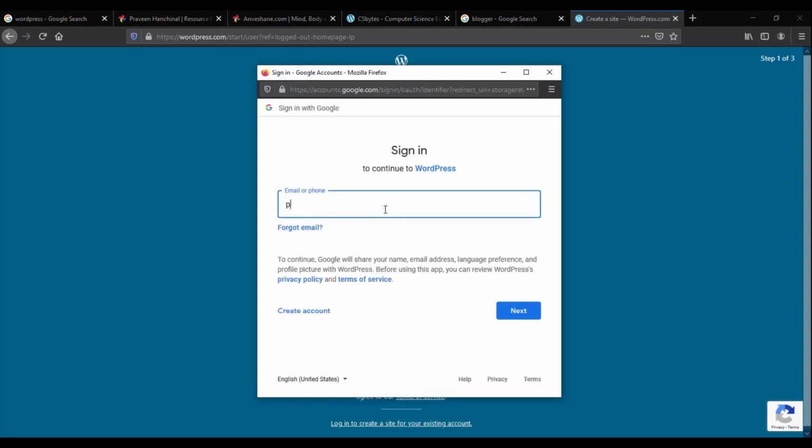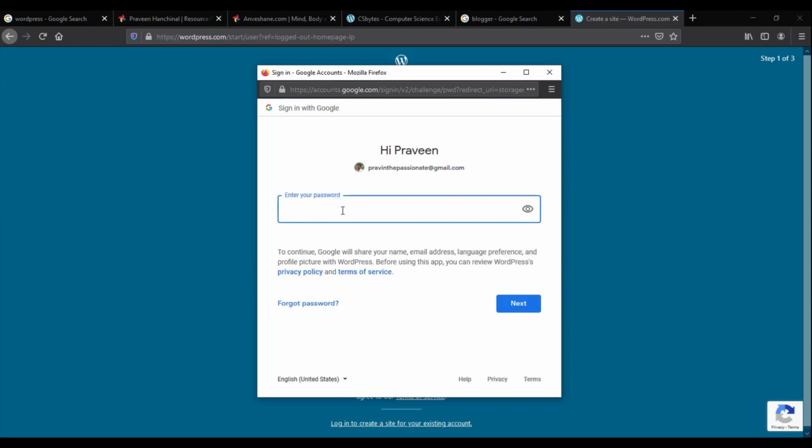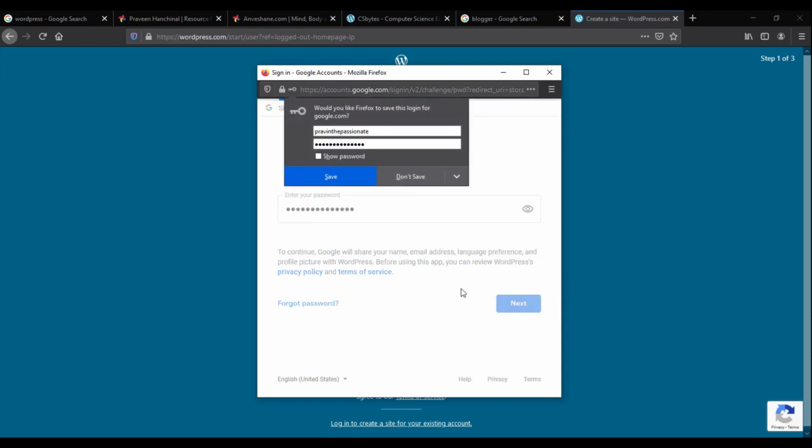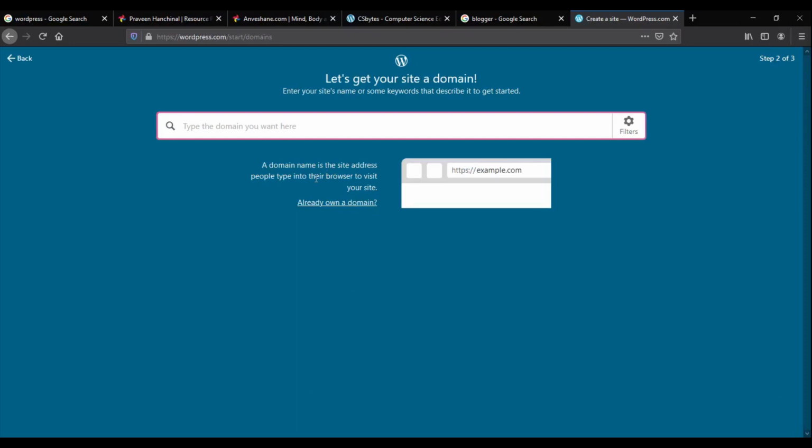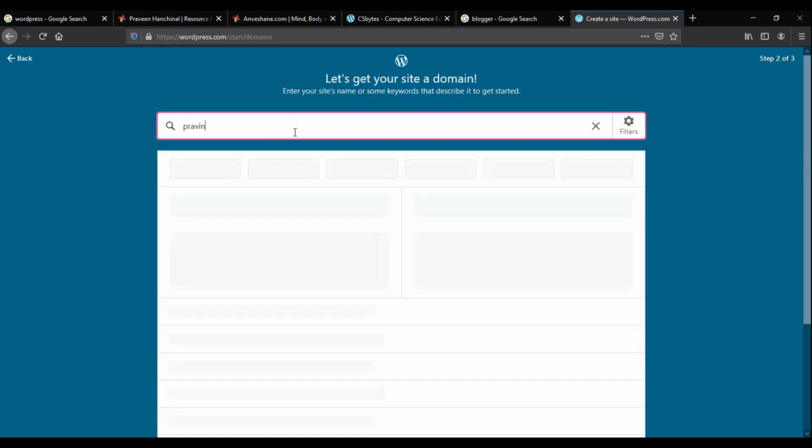Once you do that, enter your email ID and enter your password. Once you do that, it will take you to this page. This is where it gets tricky. All you do is type something like Praveen blog, or whichever name you prefer for your site.